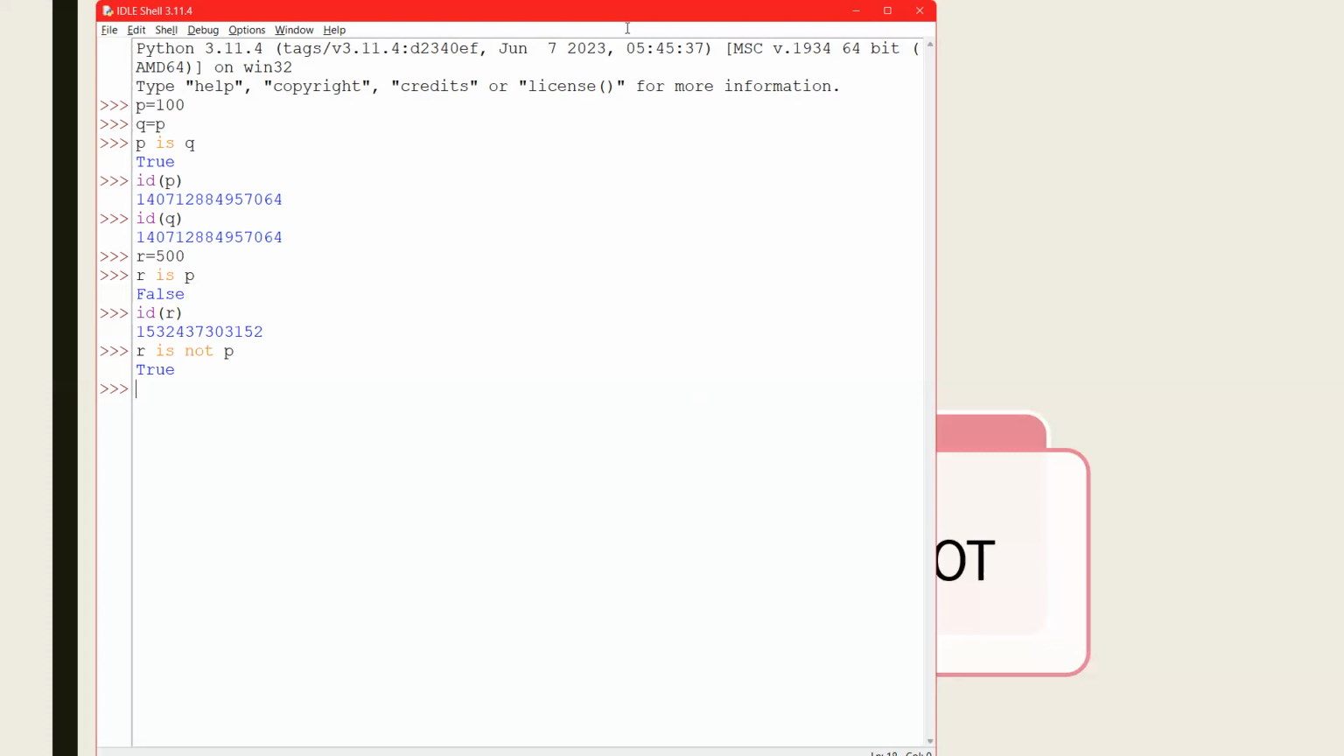This is how all the operators I have shown you: arithmetical operators, relational operators, logical operators, shorthand operators, membership operators, and identity operators. I hope that you have understood all the concepts clearly.